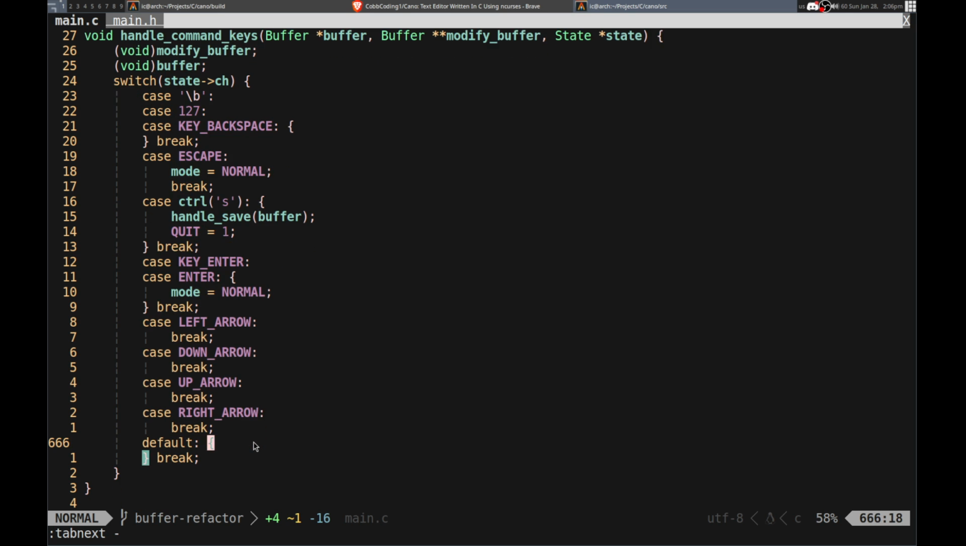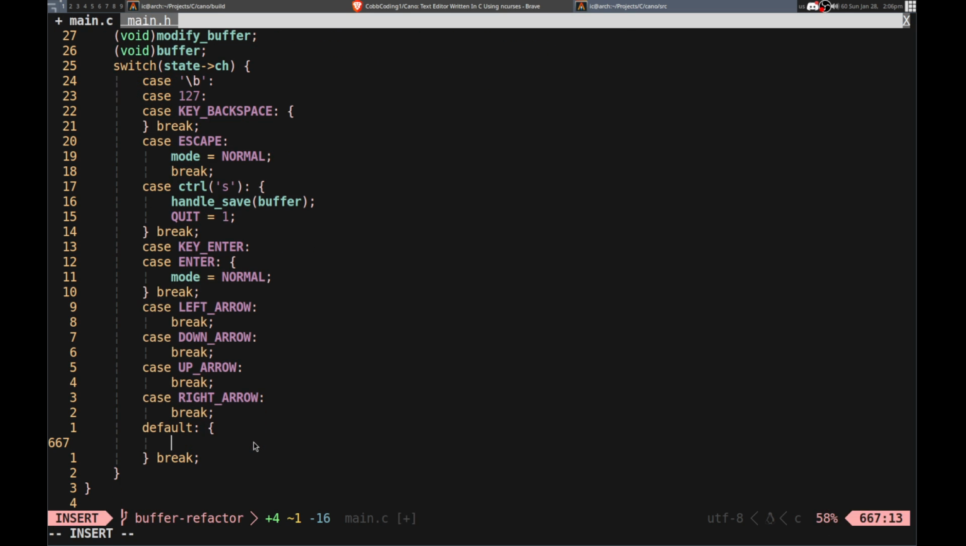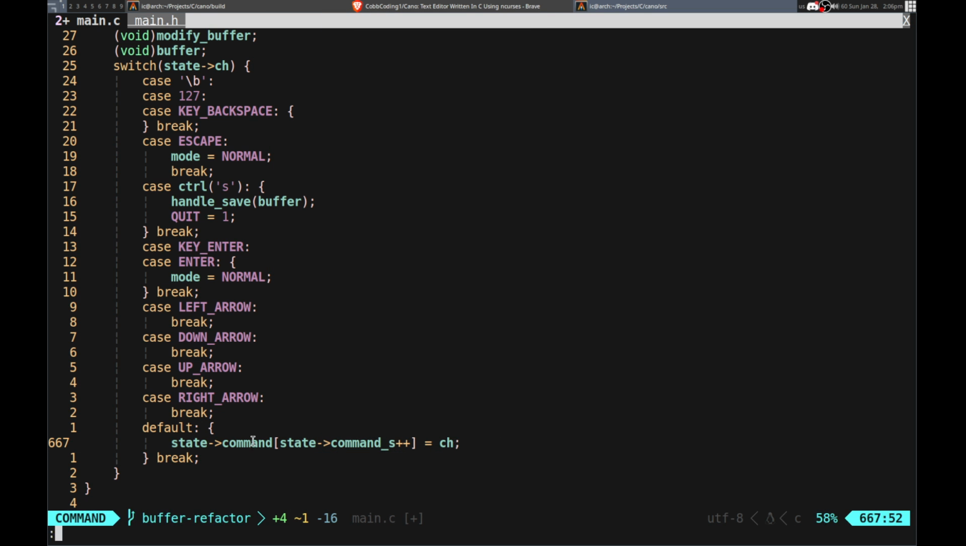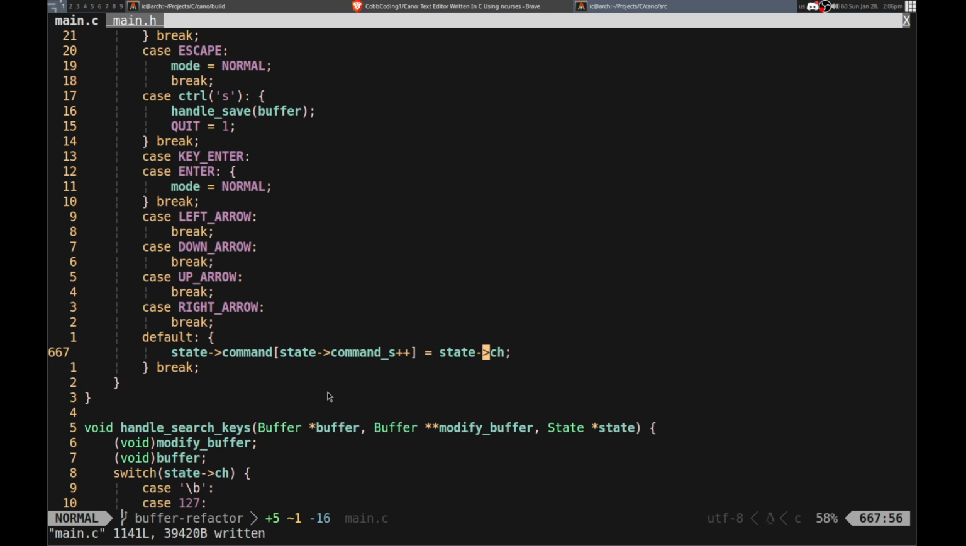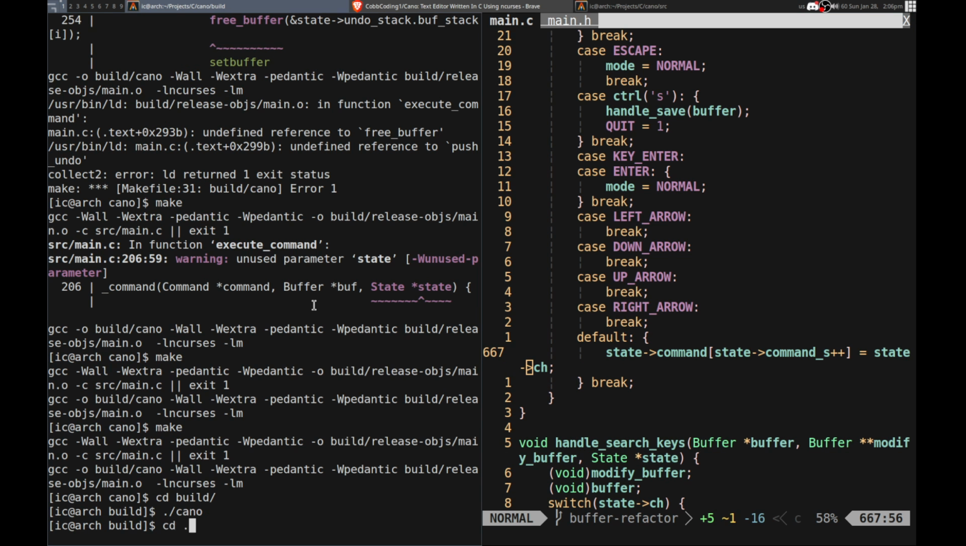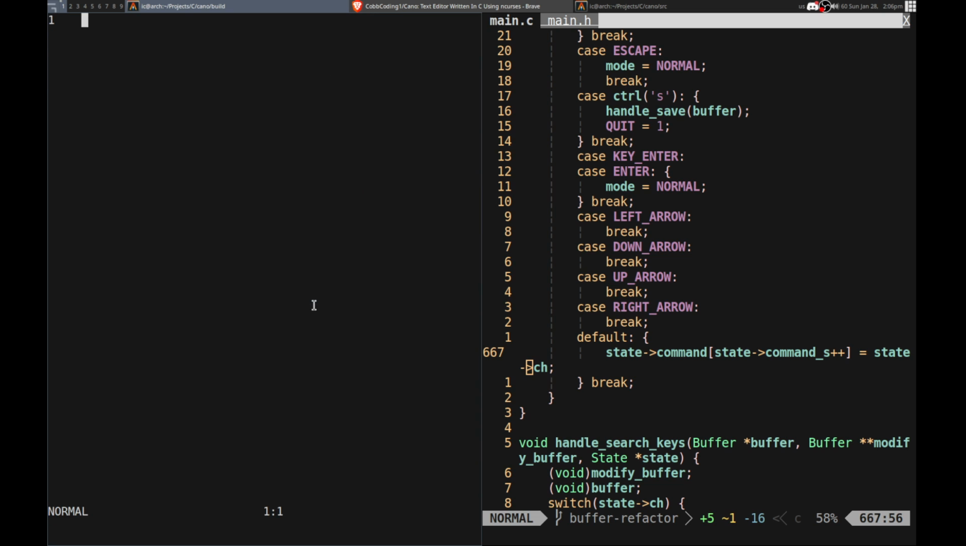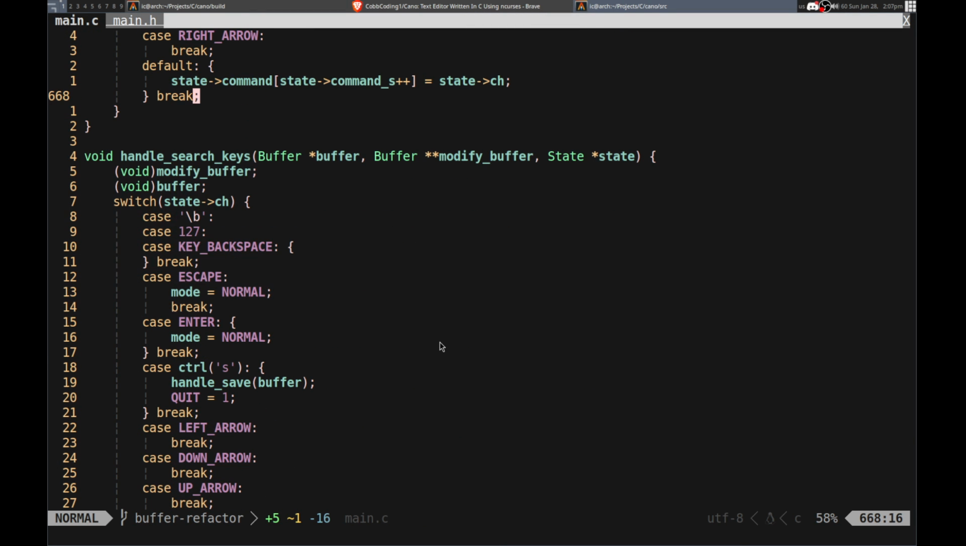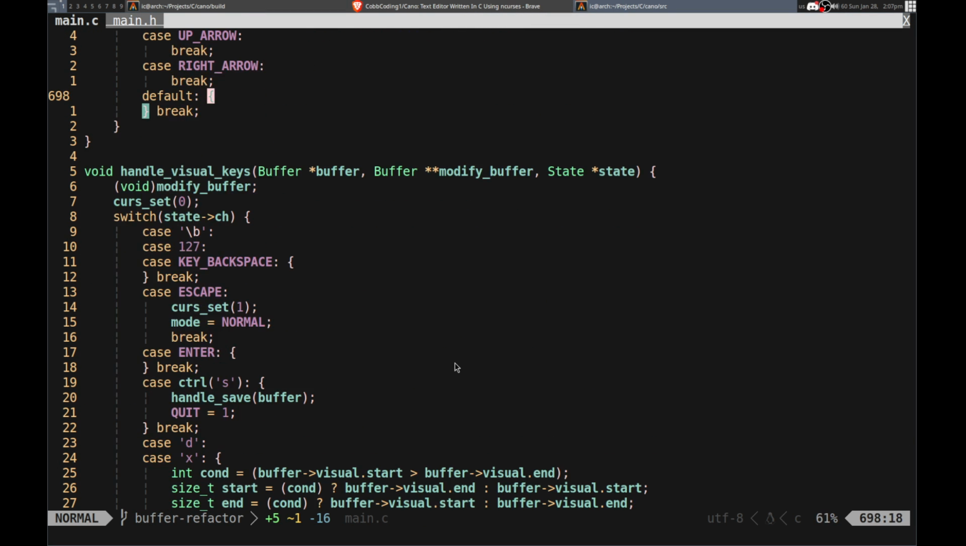So basically, let's see. If it's a default character, then we want to do command state command size plus equals character equals state character. And that should pretty much append to it. So I don't know how that's gonna look. Alright, it doesn't seem to have worked. No, we're not displaying it. That's why, I forgot that we have to display it.